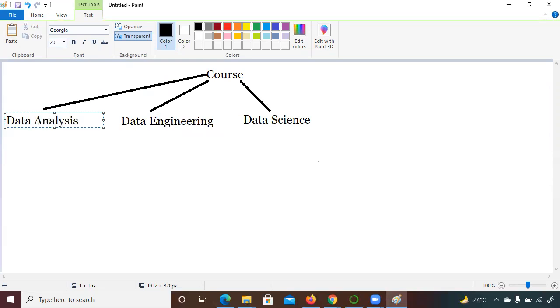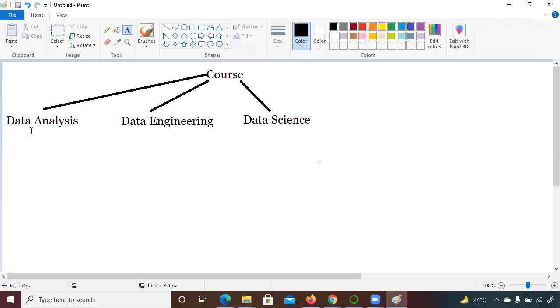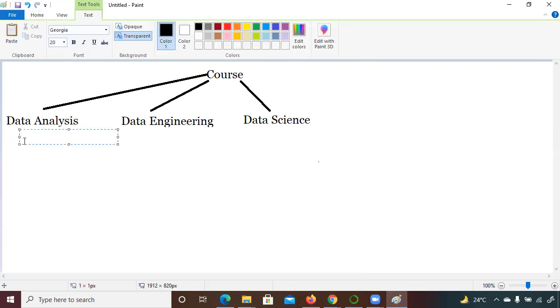Now, what is data analysis? What is data science and data engineering? So in data analysis, our main aim is to analyze the data, to find out the pattern in the data, to understand the data, like what the data actually is. So in data analysis, we analyze the data.